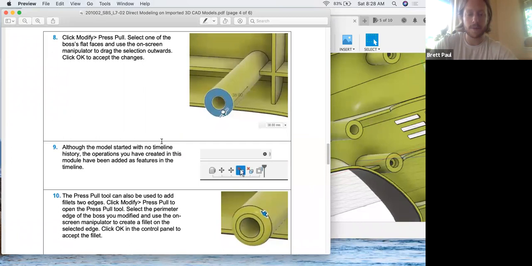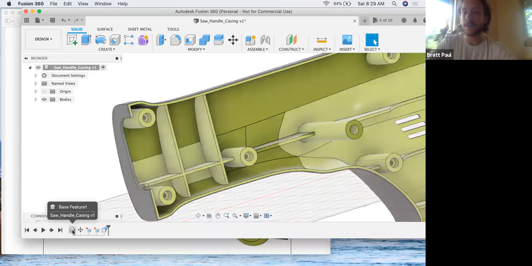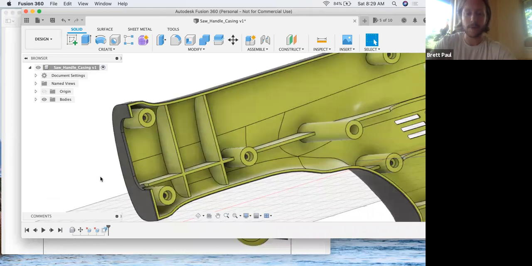Although the model started with no timeline history, the operations you have created in this module have been added as features in the timeline. So here we have 3 or 4 features. We moved a face, we then deleted it, then deleted kind of that residual panel that was left behind, and we have press pulled one of our bosses. So if you then save this as a Fusion file and open it up in Fusion, elsewhere, the timeline would stay there. You'd have the design history up until the base feature, which was the component that we started with.